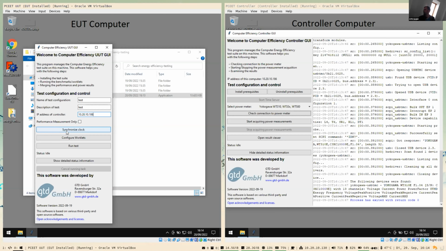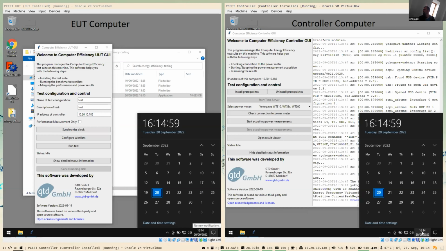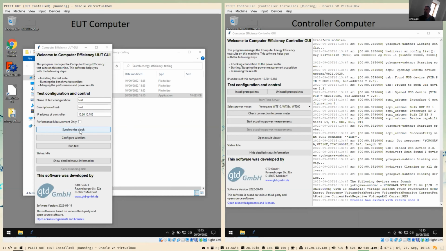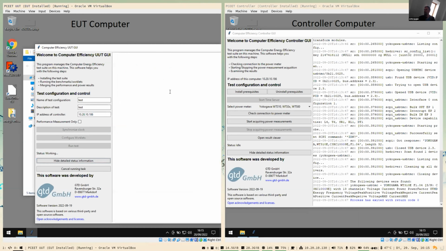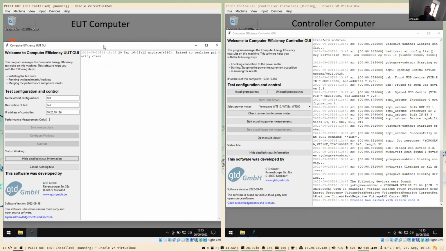And then we can just click synchronize clock. Obviously, the clock is more or less in sync, I would guess. Yeah, it is. Usually the virtual machines synchronize just to the clock of the host computer. But anyways, we can click that button and wait for it to do its thing.